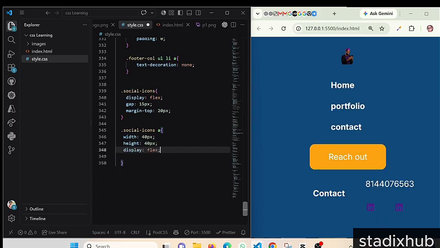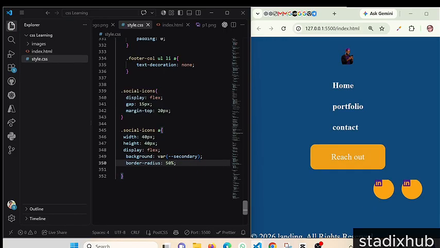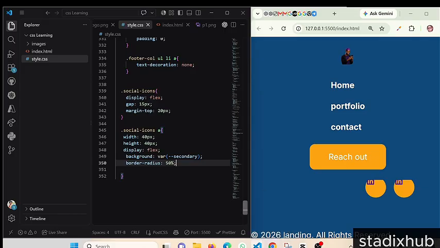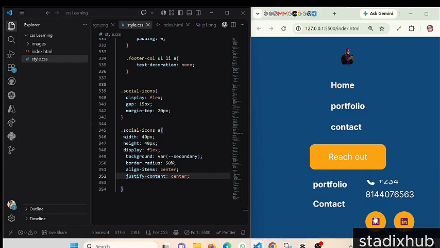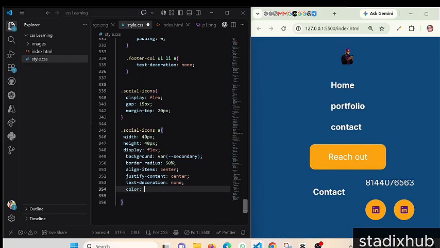Background is var secondary. So look at this, this is our background. Then the border radius is what, 50%. So you can see it is 50%. Then align items center. Justify content is what, center. So you can see it is now at the middle. And text decoration, if there is text decoration, we say text decoration none. Then color is var white. So as you can see, we have this.